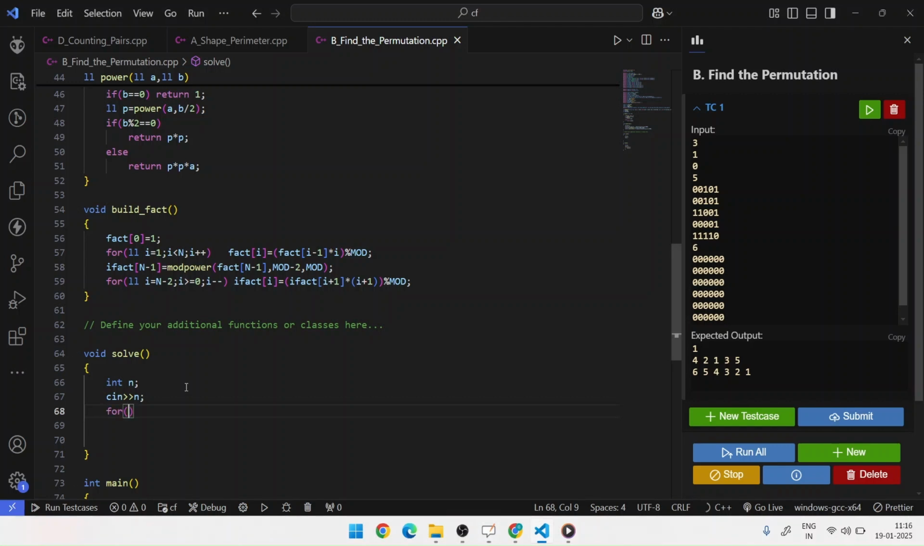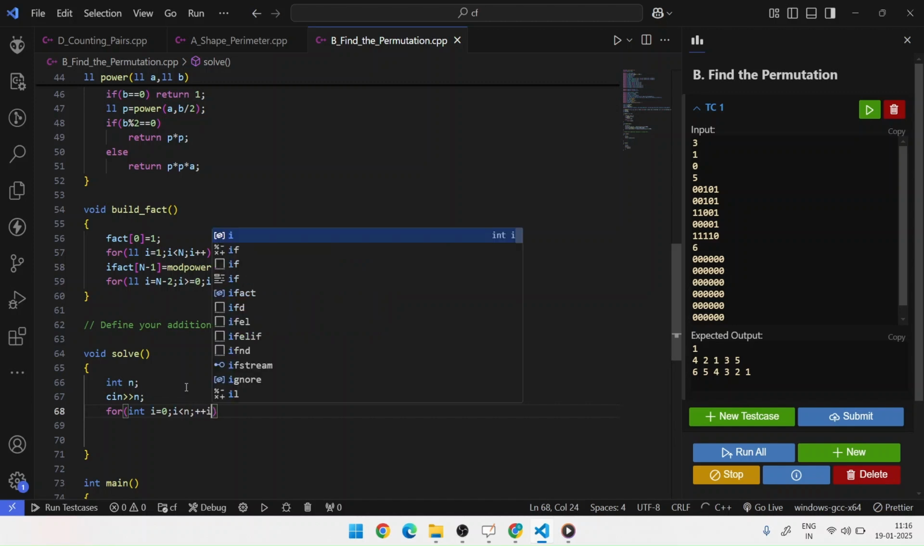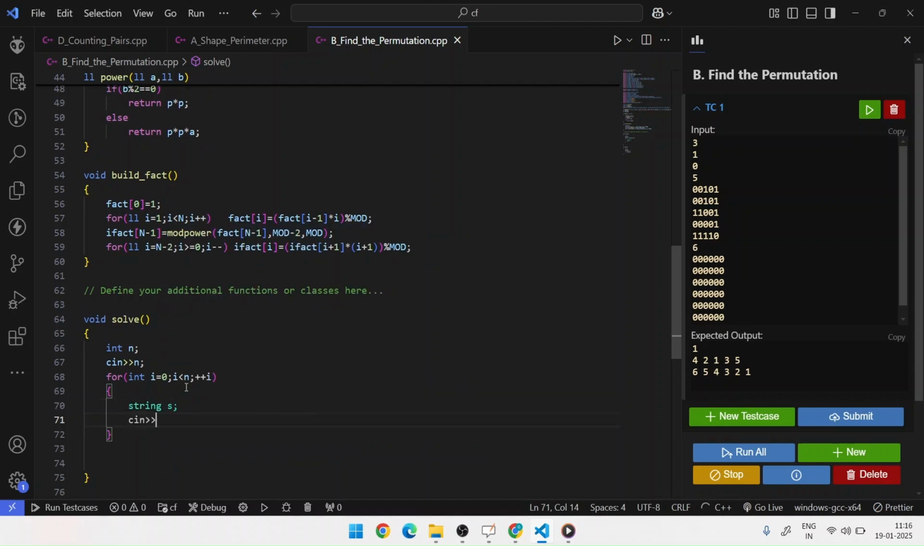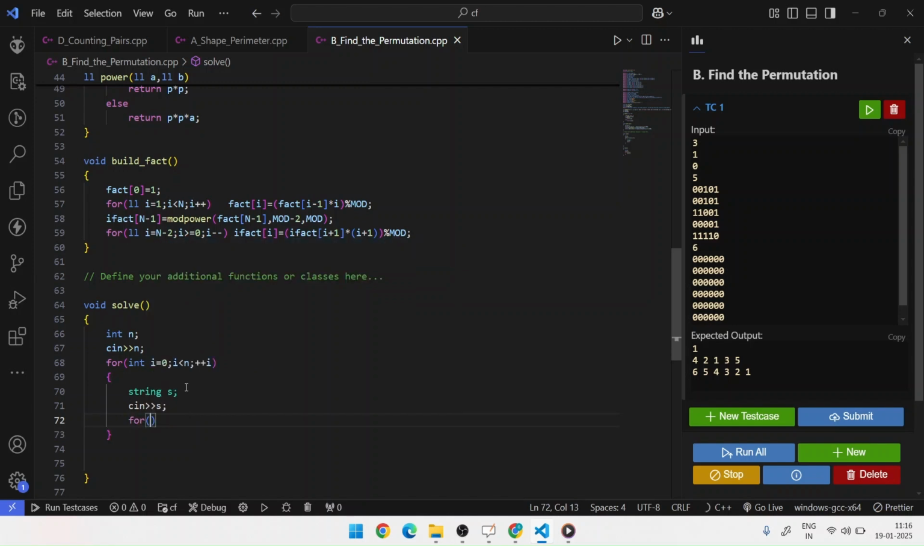So as it is an n cross n matrix, we need to go for n rows. Okay, so I take a string as input here to get my first row. Okay, so I got my first row here, and I initialize my adjacency matrix with an array.